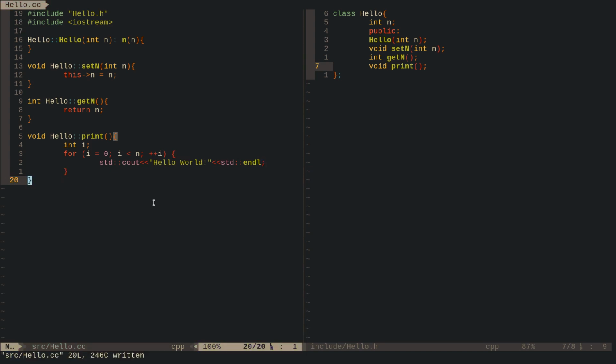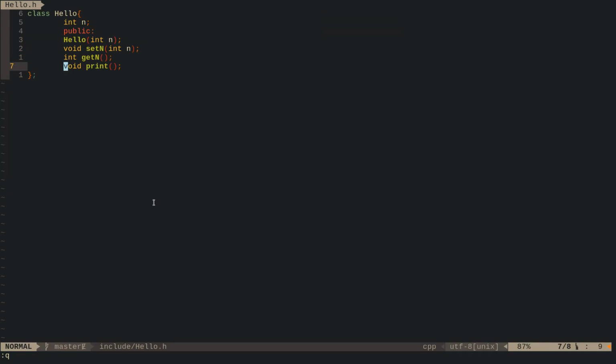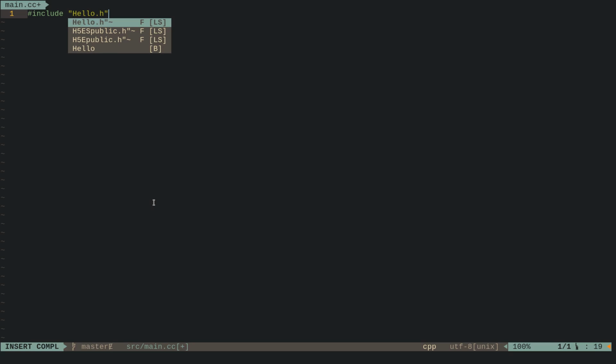Okay, I'm done with this. So hello.cc is implemented. The next thing I have to implement is main.cc. I don't have anything, and one thing I surely want is hello.h. Fine, and then I want a main function because it's a main file, so the main function is auto completed, and then I want an instance of hello.